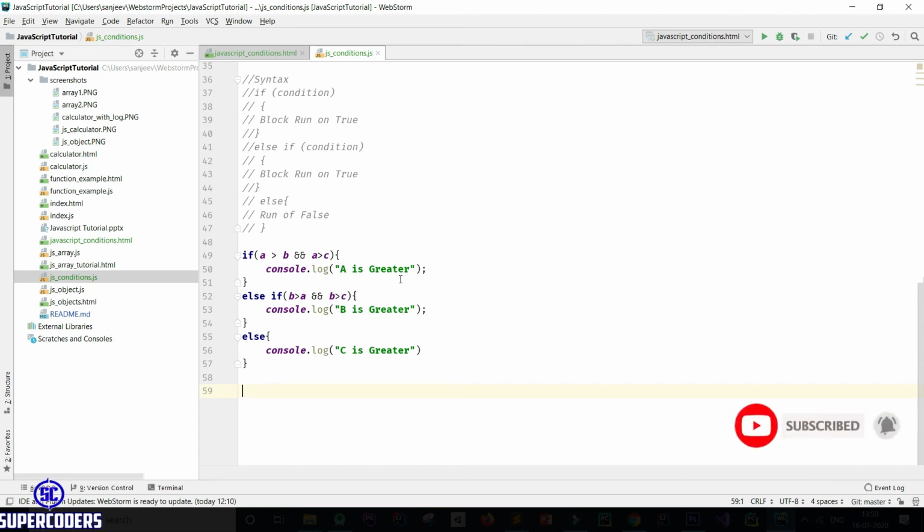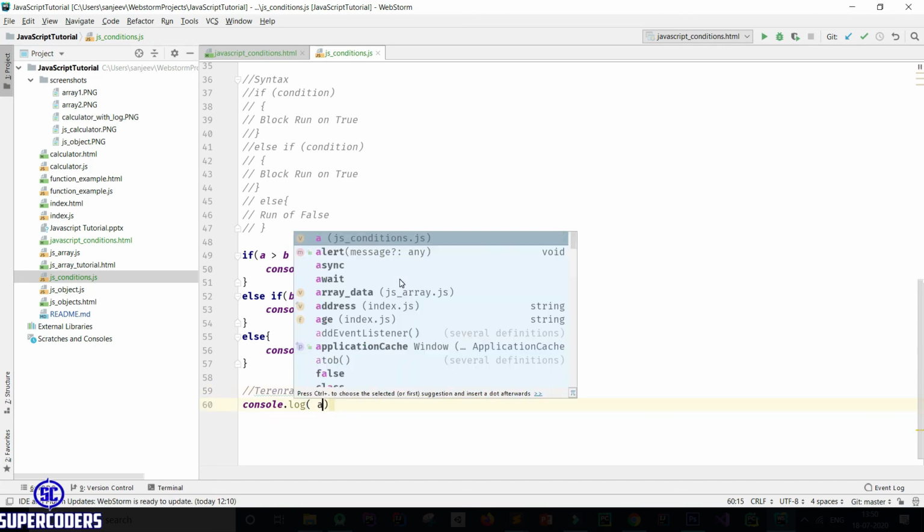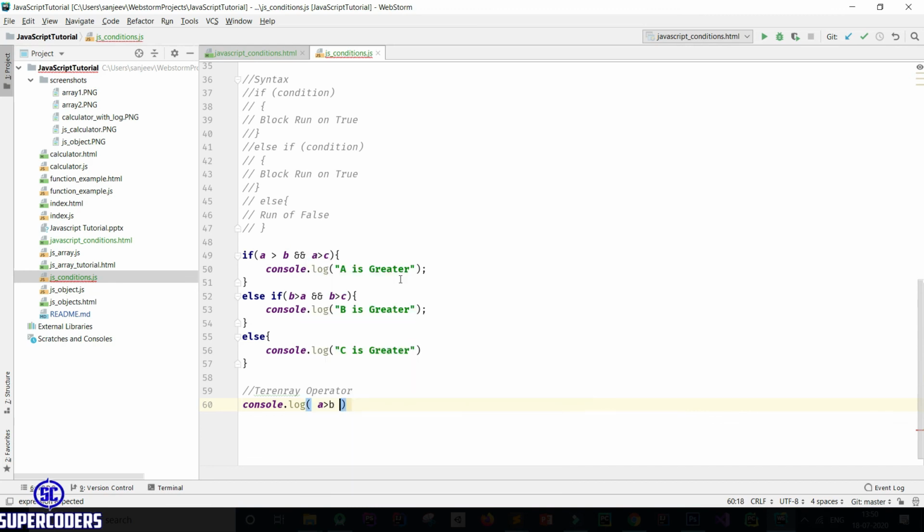Also you can use a ternary operator. Here you can see console.log, ternary operator for single line condition checking. Now let's see, if a greater than b, then it will print a is greater, colon, b is greater. So this is single line condition checking using the ternary operator.